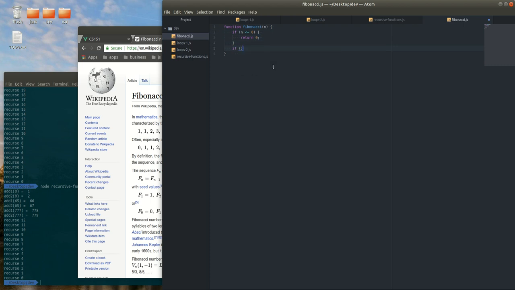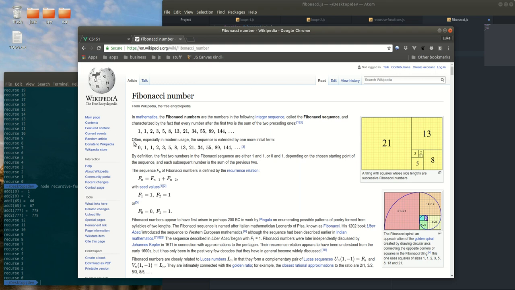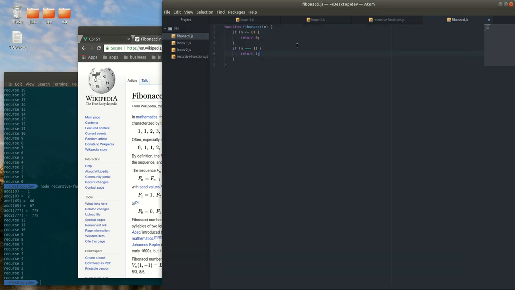If n equals 1, we're going to return 1. Okay, so these are the first two cases. They're taken care of. If n equals 0, it's 0. If n equals 1, it's 1. Okay, so let's just console log that.